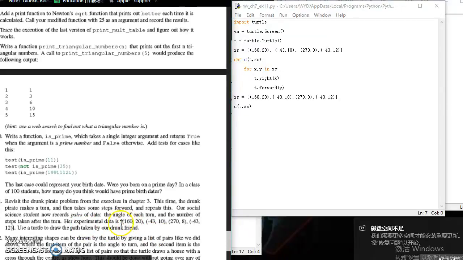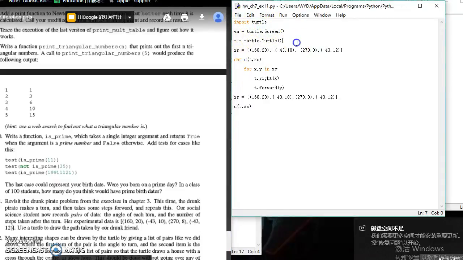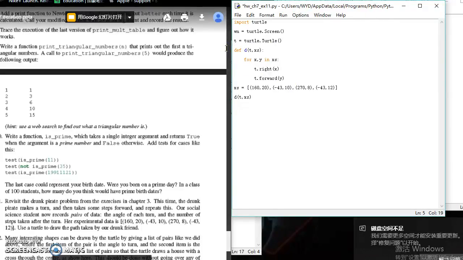So the data is there, like 1, 2, 3, 4 data pairs inside here. We do it right here, which is import turtle and wn turtle, the basic stuff. And then xs is our set of data, which is right here. Oh yeah, I think I just double made it, which is not good.